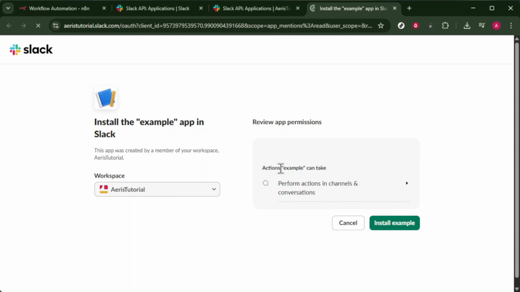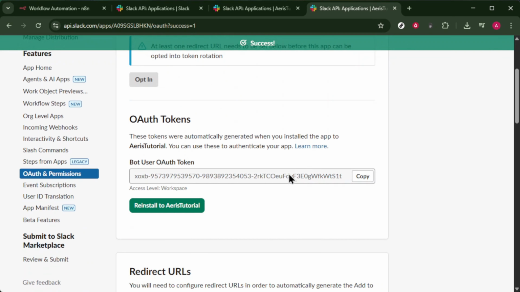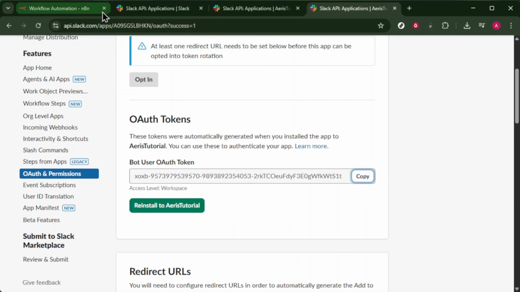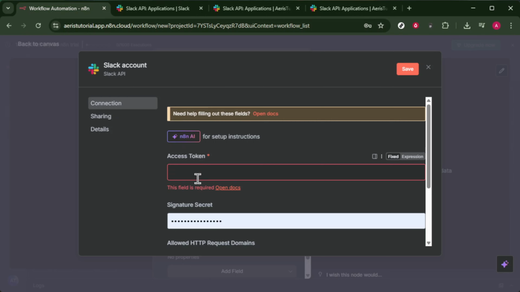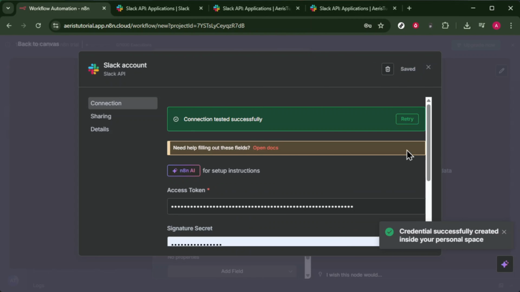Once your scopes are configured, scroll back up and click on Install to Workspace. Choose the correct workspace, and when prompted, confirm the permission request by clicking Install. Post-installation, Slack will present you with an access token. Copy this token carefully as it is crucial to the final steps.